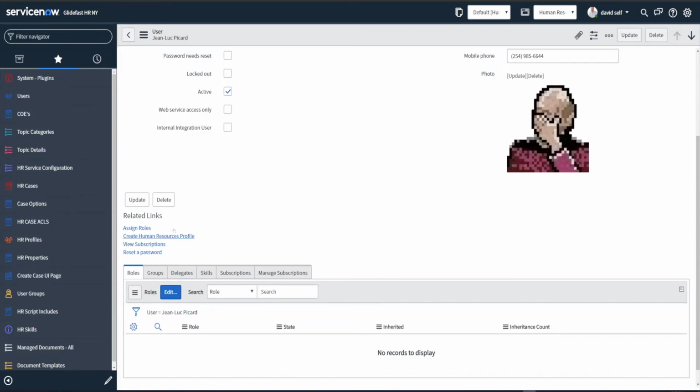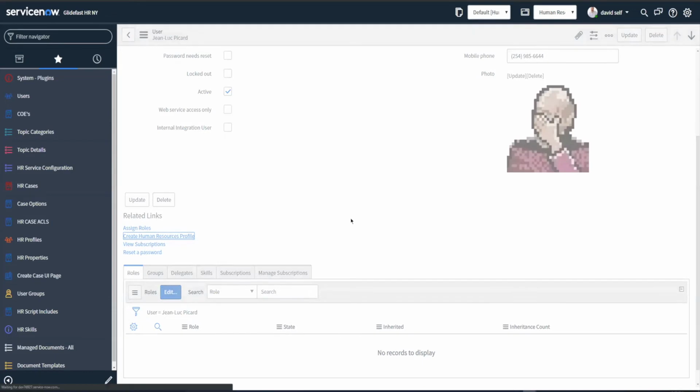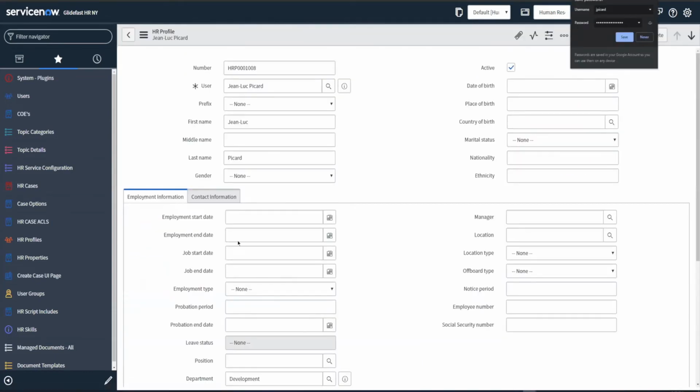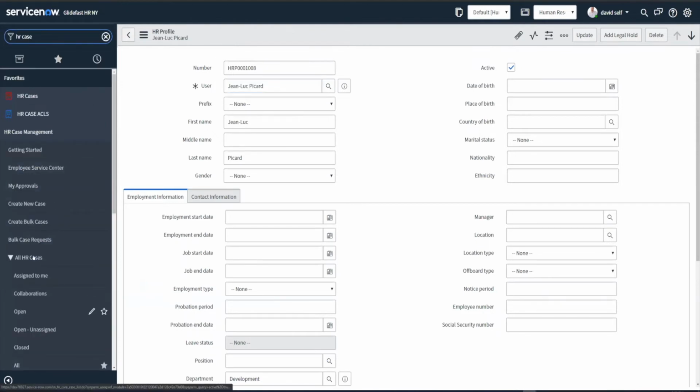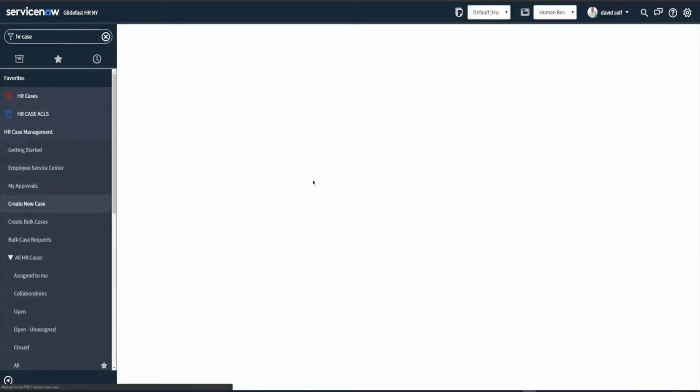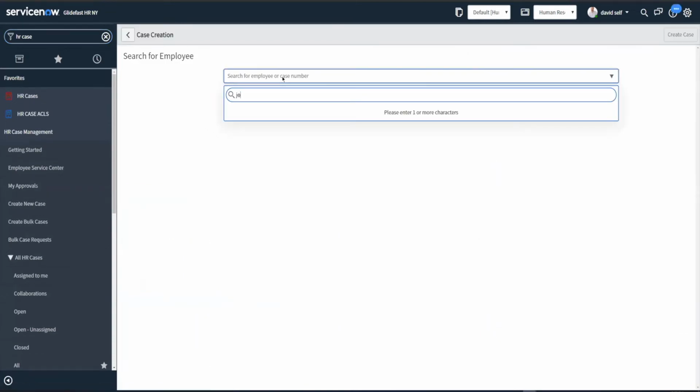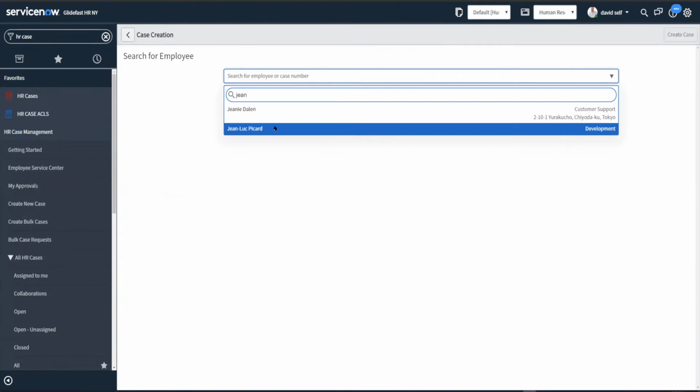And that's just however the organization wants it set up. If we do this, we click it, and now it brings us to that newly created HR profile. Now Jean-Luc Picard can log in because it's his user record, and now he has an HR profile record. So now if I go into create a new case, now I can actually see Jean-Luc Picard. You wouldn't have been able to see him had you not done that.